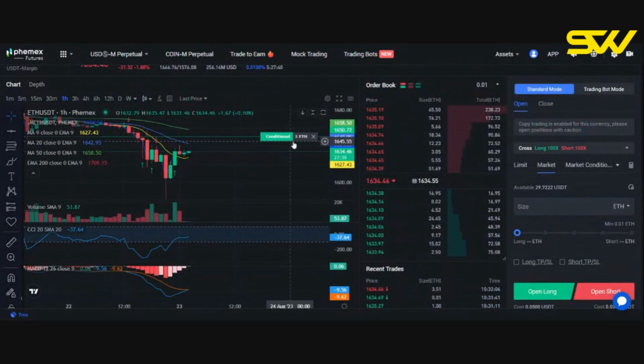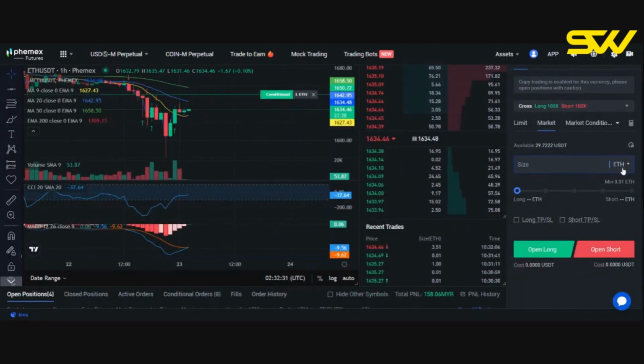Okay, so let's say for example, I'm going to place a market trade right now. This is my available balance in my wallet, and this is the size of the Ethereum that you would like to purchase. For example, I'm going to place a long position right here. I expect that the price is going to go up, so I place a long position.